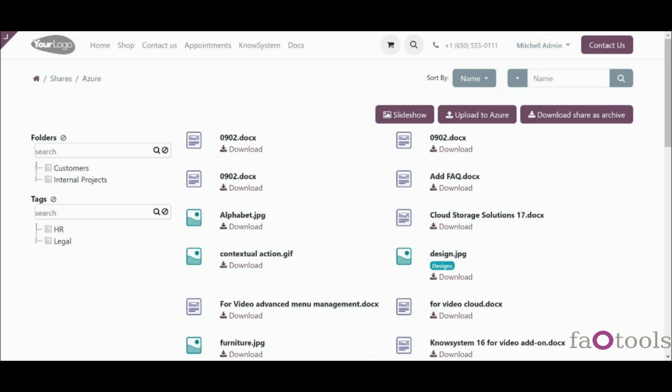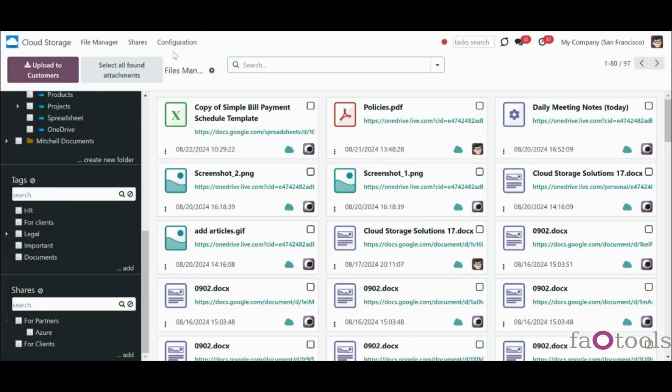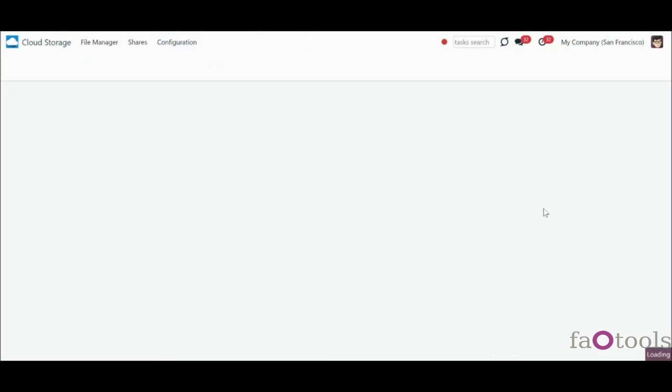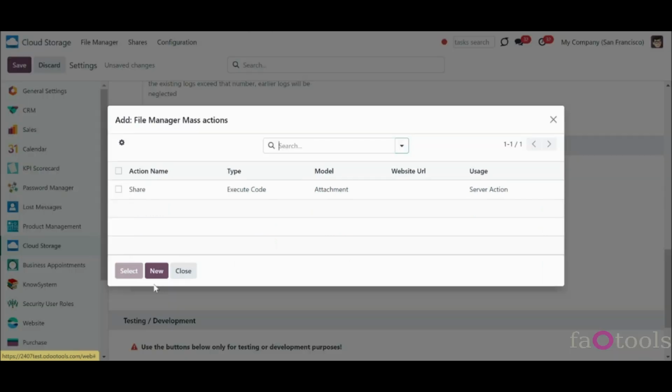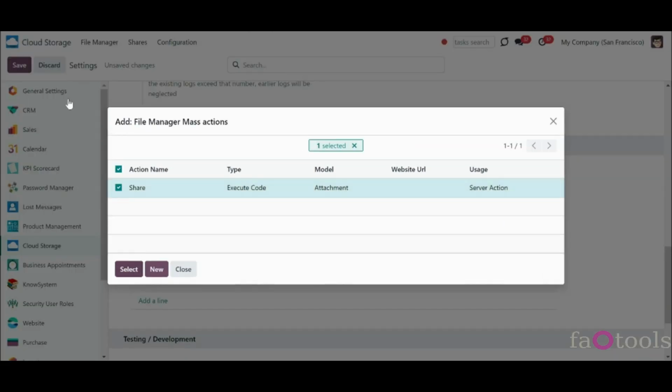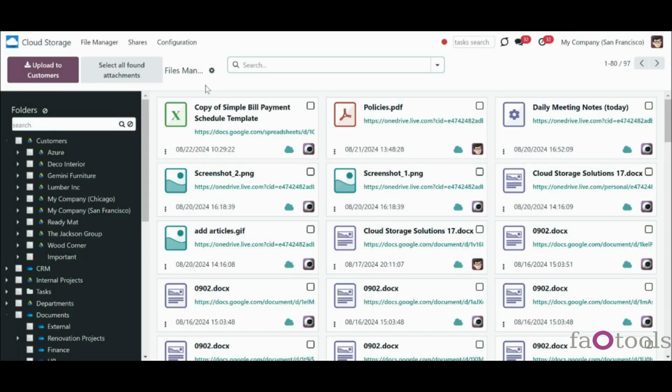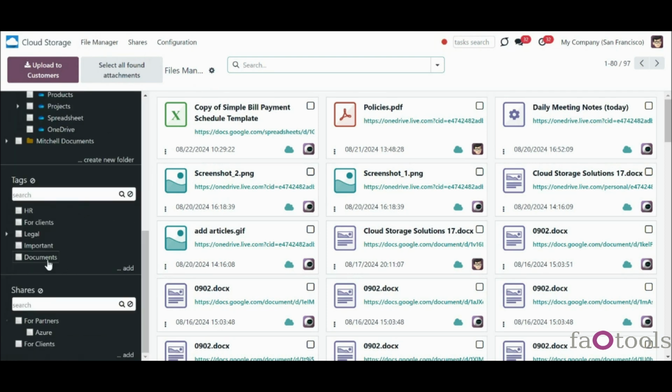To turn on the attachment sharing with portal users, open the Cloud Storage menu, go to Configurations, Settings, tick the option Sharing, scroll down and find the section My Sections, click Add a line and add the My Sections Share. Click Save. After that, a new entry Shares will be shown in this menu, and the section Shares will appear in the left navigation panel of the single view interface.